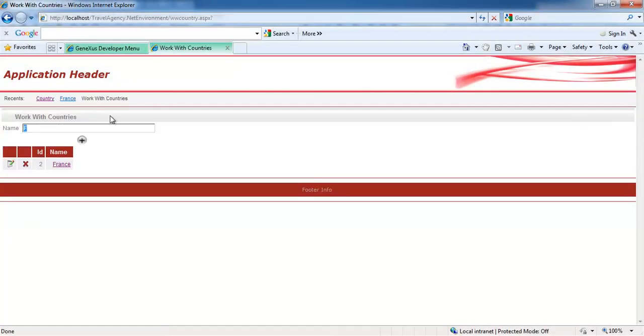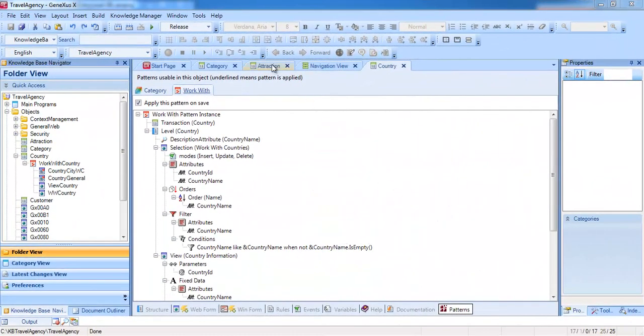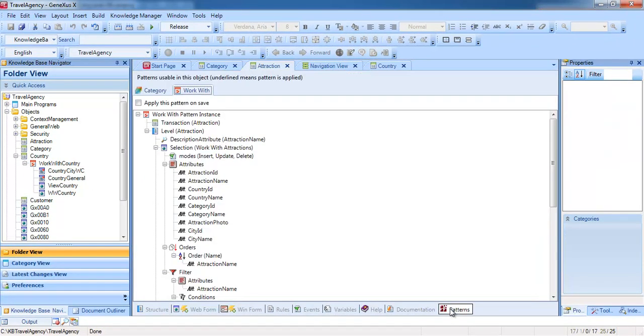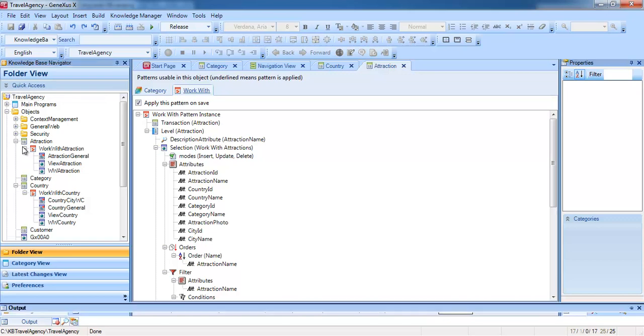So we easily applied the Work With pattern to the country transaction, and now we'll apply it to the attraction transaction. To do this, we go back to GeneXus, open the attraction transaction, open the Patterns section, and in the Work With tab, we select the option Apply this pattern on Save. Upon saving, all the necessary objects are generated to implement all the features that we've seen, in this case, to work with attractions. We check to make sure they were generated, and we'll press F5.